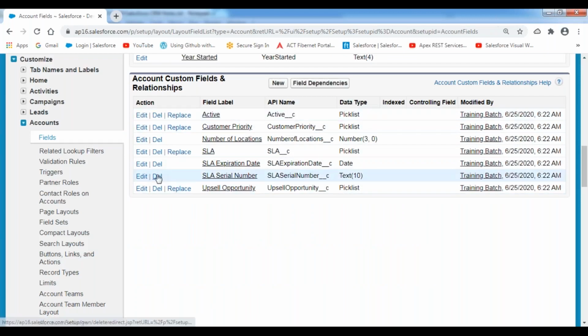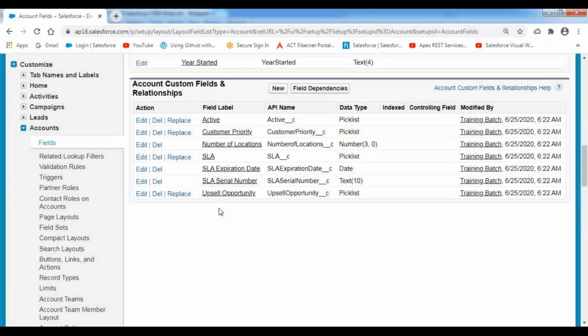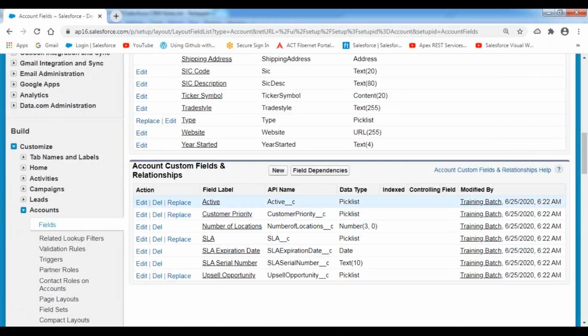But my thing is, delete. We are not the ones who created this one. But even though it is a custom field, it will be removable over here. Because Salesforce has given you these custom fields to see how custom fields will look like. That's why they have given some samples.